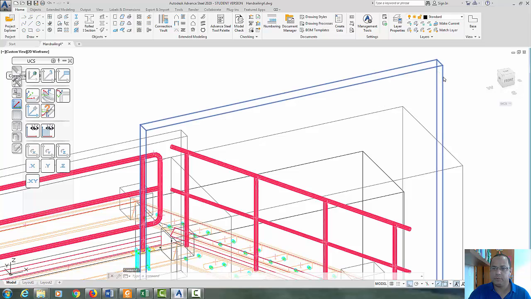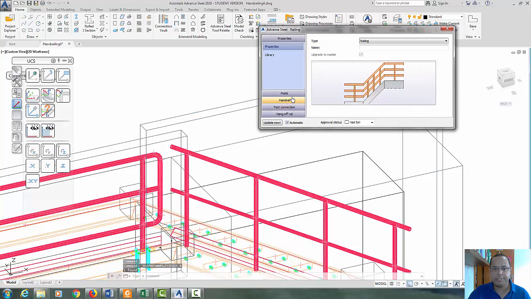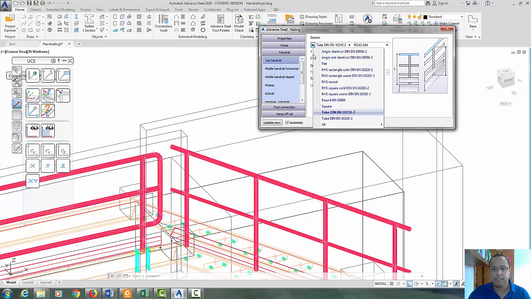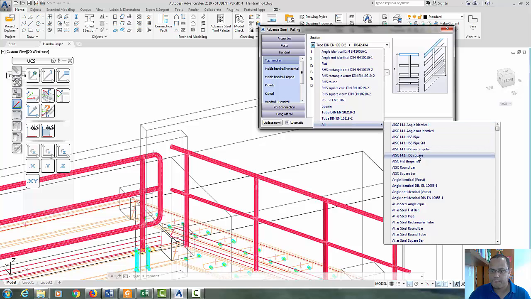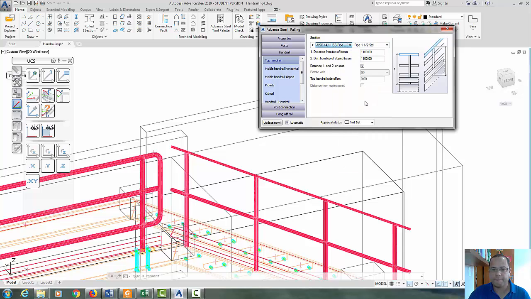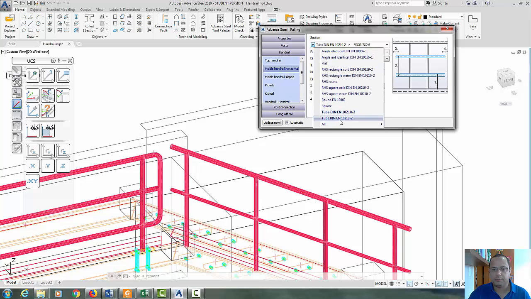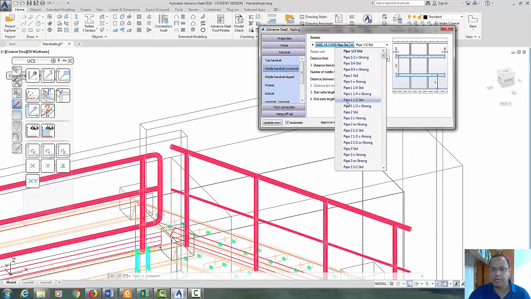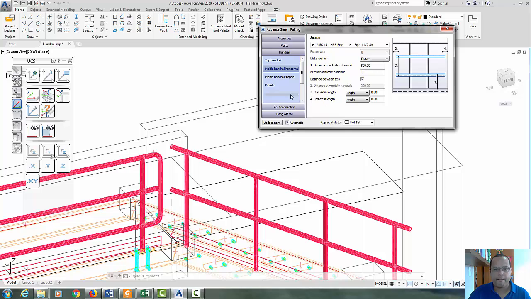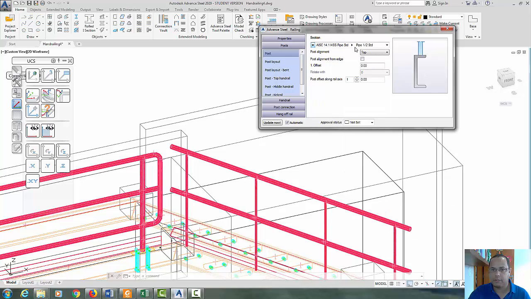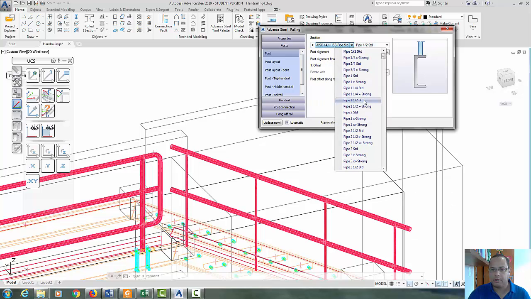Let's click here, double click, advanced properties, post alignment, it's okay. Handrail, change again this, pipe standard, 1.5. Again, pipe standard, 1.5. Posts, pipe standard, 1.5.